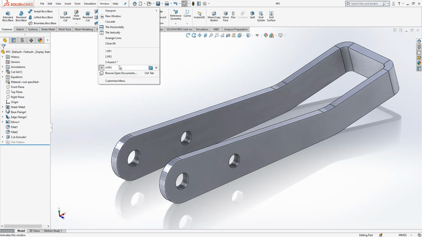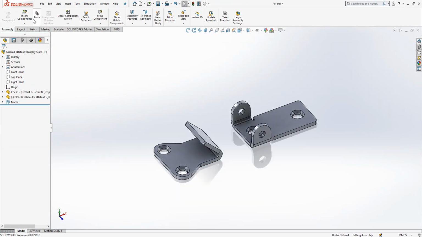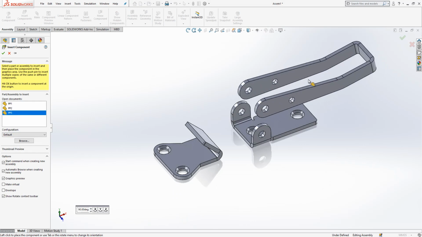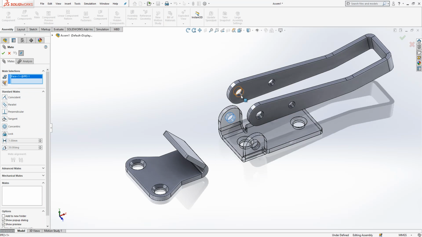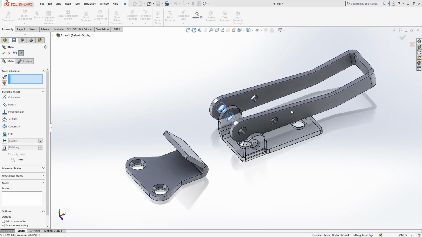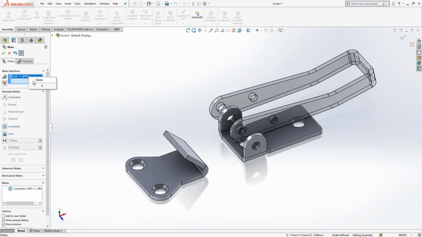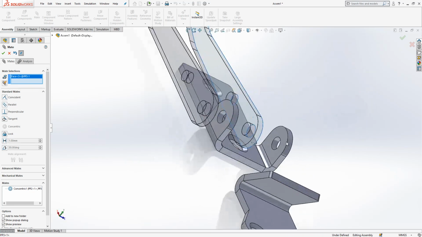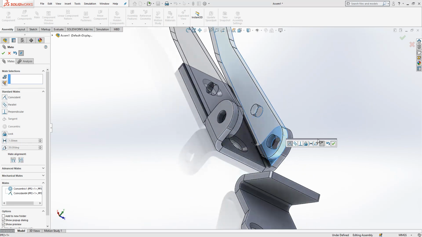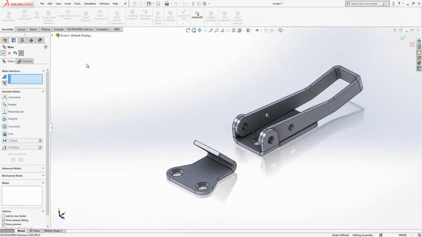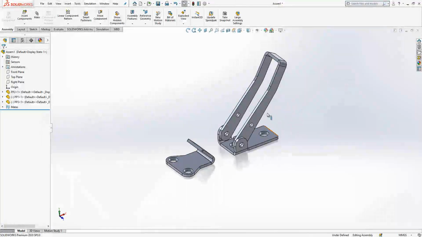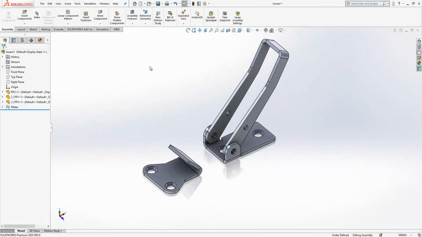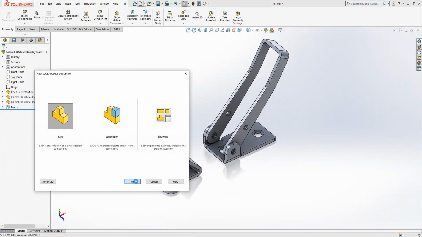I will go to assembly. I will insert PP3. And now I will give some mate. Here. Here you got the surface. Yes, it looks nice. Yeah. We need to continue. So then I will create the shaft here first.